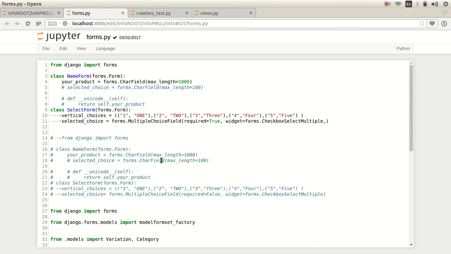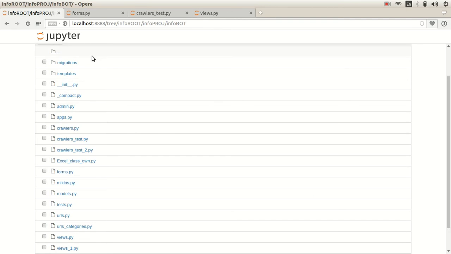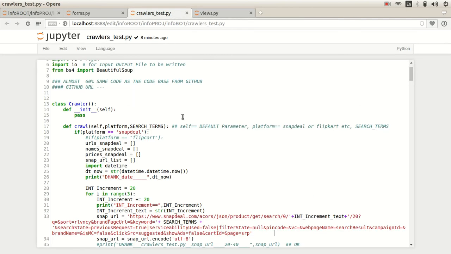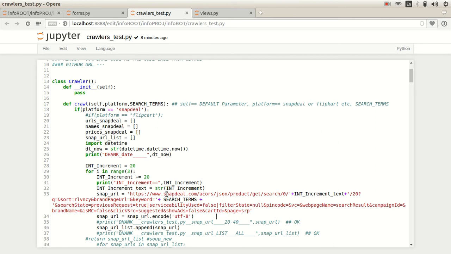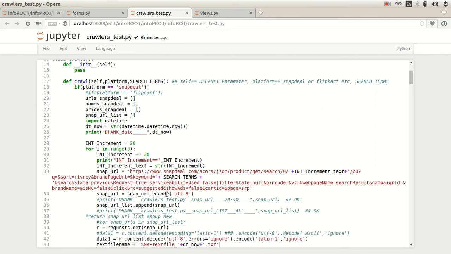You have one simple form that takes the input from there, and on the template, this form is referred to, and whatever input, that search term, is basically passed on to this particular file. Okay, so that's how simple it is. And then that URL gets encoded.